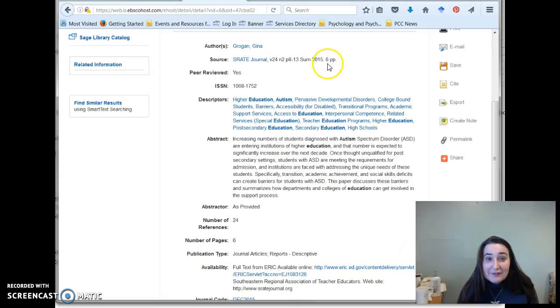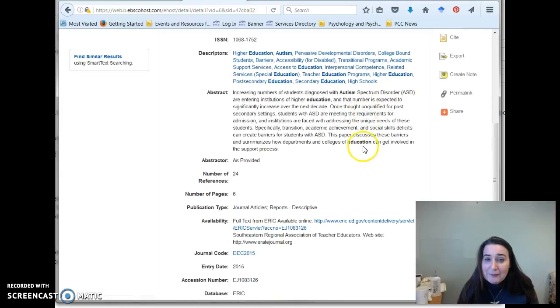You can get an idea of, well, how many pages is it? This looks like it's 6 pages. It's from 2015. Great. It's pretty current. You also get some ideas from these descriptors, what it's kind of about. It looks like it includes things like access and personal competence. All these you can see are clickable links, which you could also then click to if you're really actually more interested in, say, I don't know, transitional programs. You can click on that and add some more terms, or again, college bound.